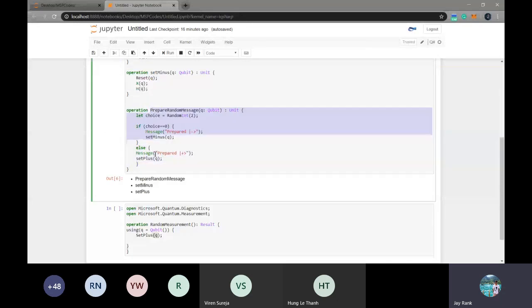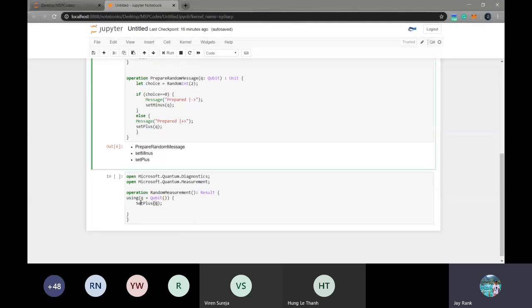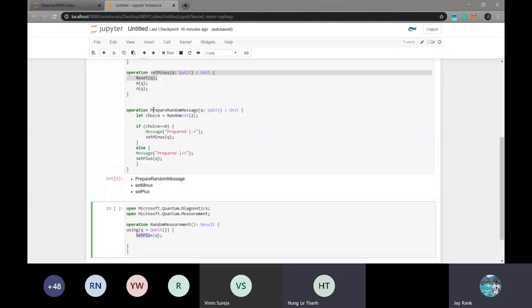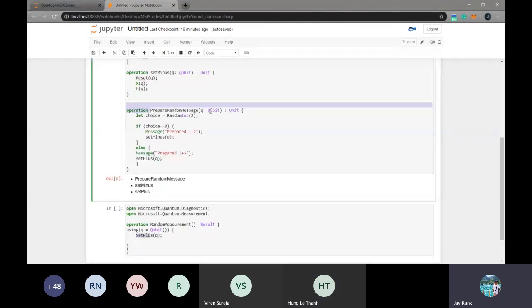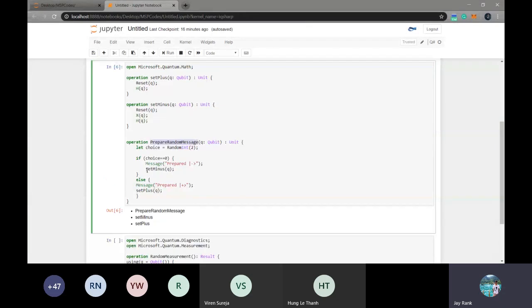So even if I write this set plus operation directly, it will go to this prepare random message, pass the qubit, check whether it needs to be measured negatively or positively, and based on that it will forward it to either set minus or set plus. So yes, you can say that it's a kind of overriding, because even if I am writing set plus here, it will not directly go to the set plus operation. Instead it will go to prepare random message, because that's the only way that I'm triggering both operations.